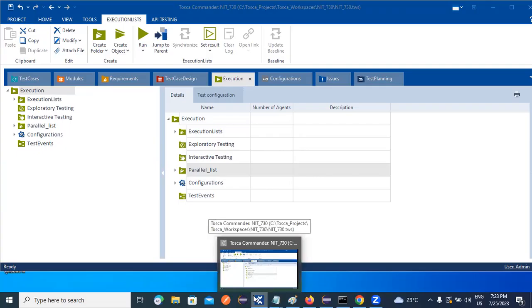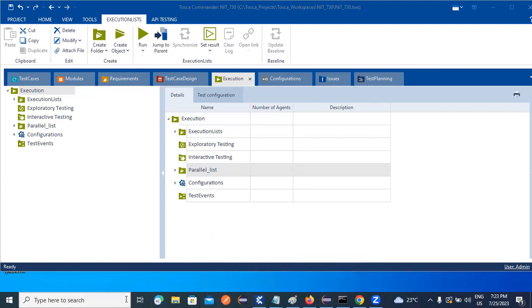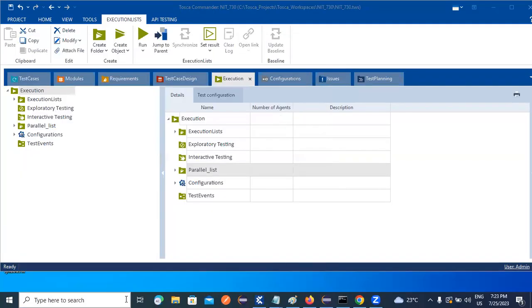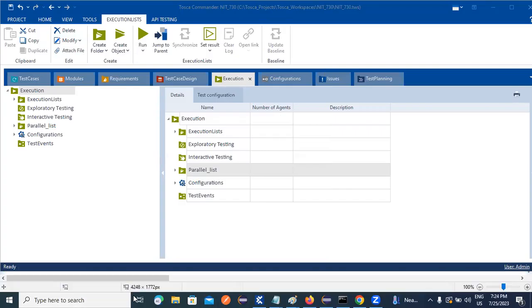Today we are going to discuss how to create the automation test cases. If you want to create automation test cases in Tosca software, how to create them, I will explain, Anusha.